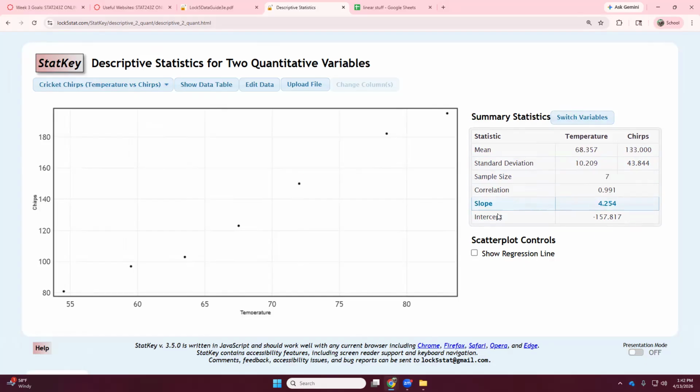StatKey does a bunch of calculations here. Mostly what we care about are the correlation value, the slope, and the intercept. There are ways to incorporate some of these other values to do a hypothesis test on the correlation. We're not going to get to that in this course. You would do that in a second course. So as far as correlation goes, if it's close to 1 or -1, we'll call it a strong correlation. And if it's closer to 0, we'll say it's a weak correlation. And if it's a weak correlation, we're really not interested in exploring the related linear model.